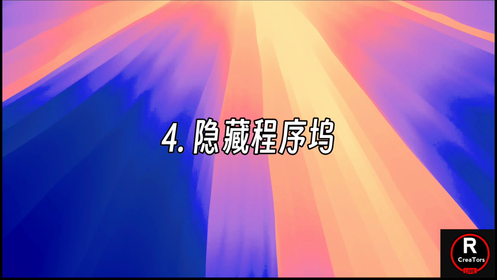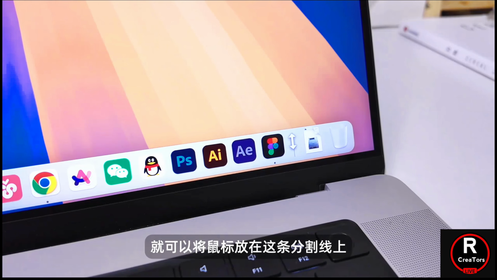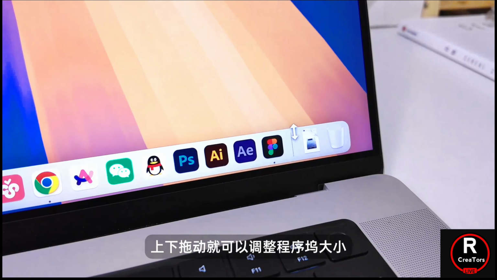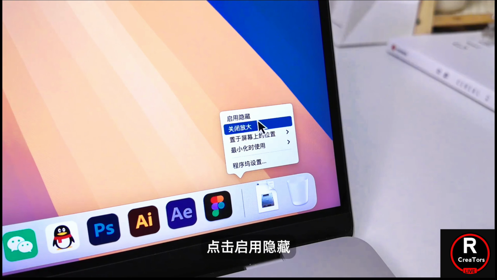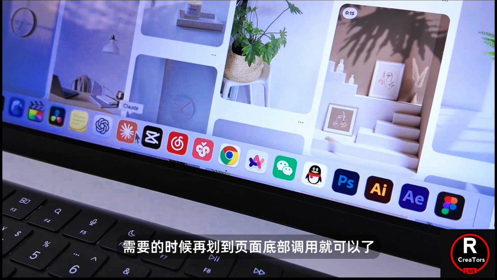4. Hide the dock. During work, if the dock takes up too much space, you can place the mouse on the dividing line and drag up or down to adjust the size. You can also right-click on the dividing line to enable hiding and call it up by sliding to the bottom of the screen when needed.